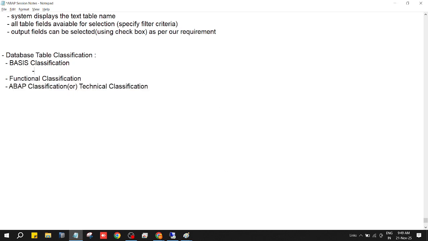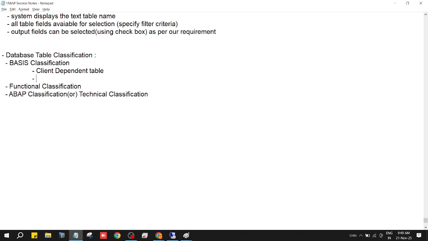So first of all, basis point of view, tables are classified as client dependent tables, and the second is client independent tables. If you find one table in SAP, it should be either client dependent or client independent. What exactly the difference is, we will talk later, next level. Go to the functional point of view.